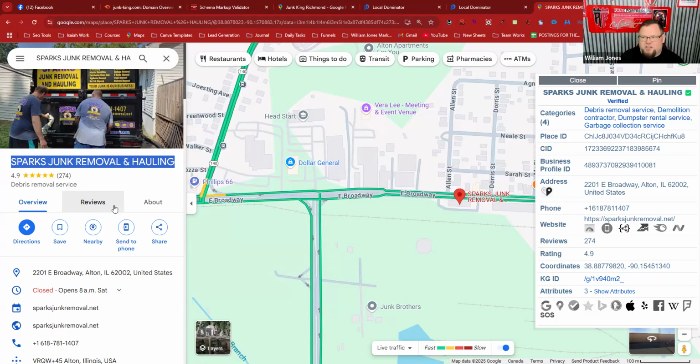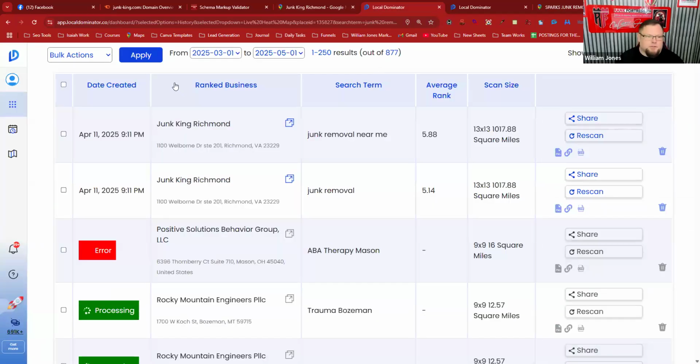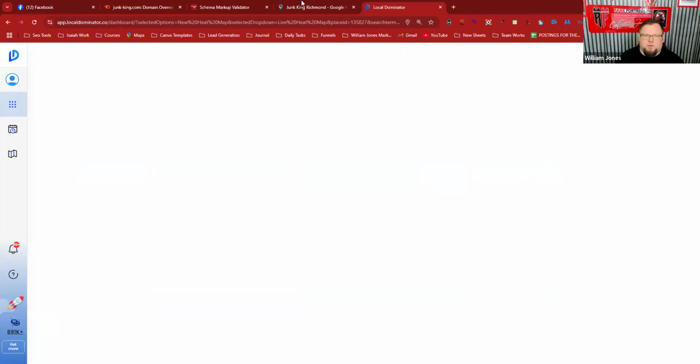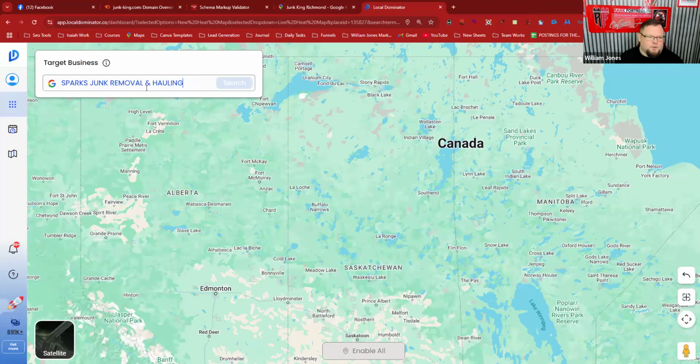Not garbage collection, not dumpster rental, not demolition contractor, not debris removal. Junk fucking removal. Sometimes that will affect your ranking, sometimes it won't. So we're going to look at that real quick. Let's go over here. We're going to do a new scan and see where you're at. So you are in Alton, Illinois.